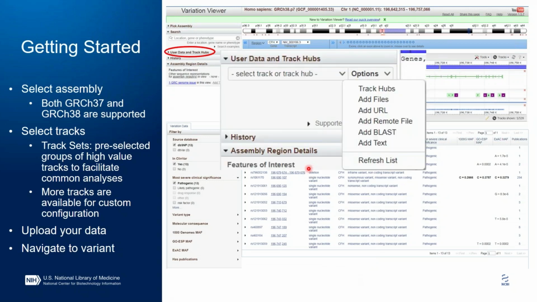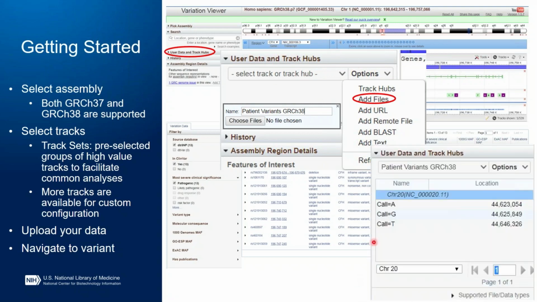From the options menu here in the User Data and Track Hubs section, I'm going to click the Add Files link, and then I'm going to provide an optional track name, which I'm calling in this case Patient Variants GRCh38. And then once I click Upload, that track is uploaded to the browser, and you can see that the features and the corresponding locations of the variants in that VCF file are now provided in a table in this User Data and Track Hub section. So it's updated to give us this table with the VCF content.